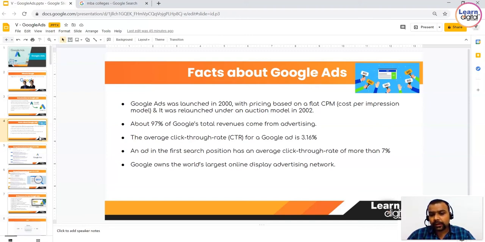The average click-through rate, that is CTR, for Google Ads is 3.16%. Now what does this mean? CTR, click-through rate, is the total number of people who have viewed your advertisement and the total number of people who have clicked or reacted to your advertisement. So that ratio will give you the click-through rate. It is the total number of people who clicked on your ad divided by the total number of people who viewed your advertisement. That gives me a formula. Into 100, that gives you 3.16.